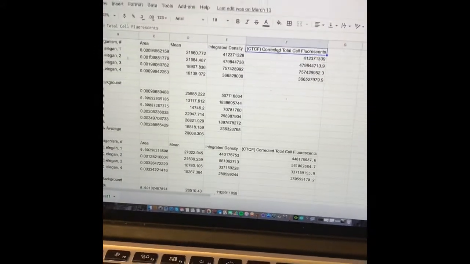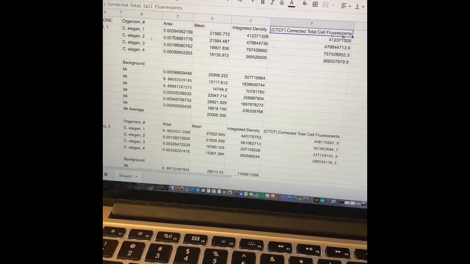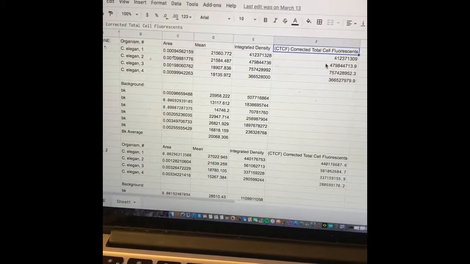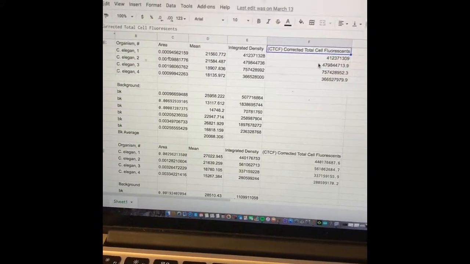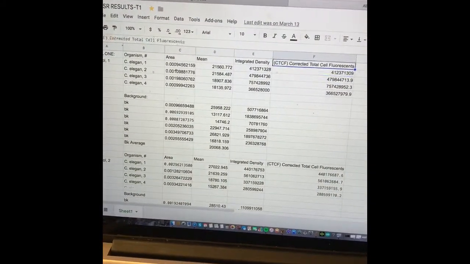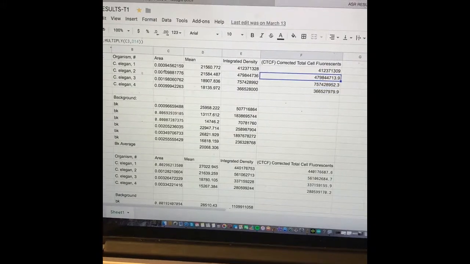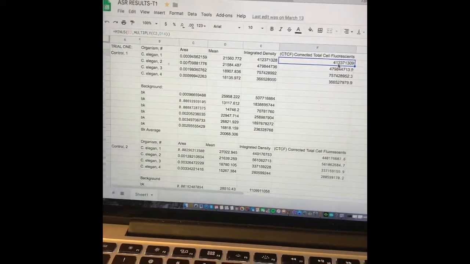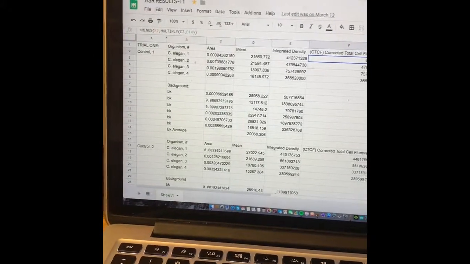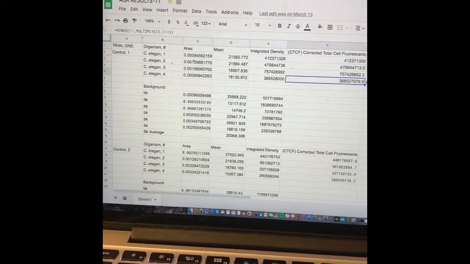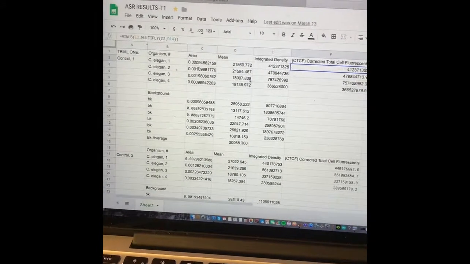Then over here you have the corrected total cell fluorescence, which is essentially your data. It uses the area, the mean, and the integrated density to calculate what the actual fluorescence of the cell was. So if you have higher CTCF values, that means your cell is fluorescing a good amount, and if you have lower values, that means the cells are unhealthy and aren't fluorescing as well.